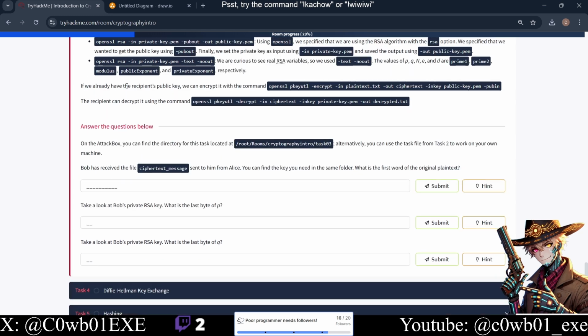All right. We already have the recipient's public key. We can encrypt it with the OpenSSL pkeyutl command, encrypt with -in the plain text and -out the ciphertext, inputting the key, public_key.pem, and -pubin. The recipient can decrypt it using pkeyutl -decrypt, -in with the ciphertext, -inkey with the private key, -out with the decrypted text.